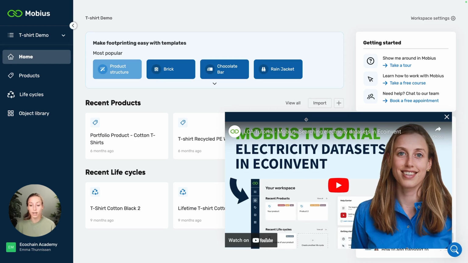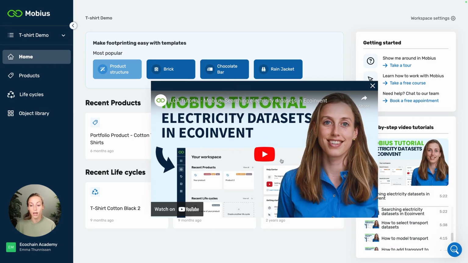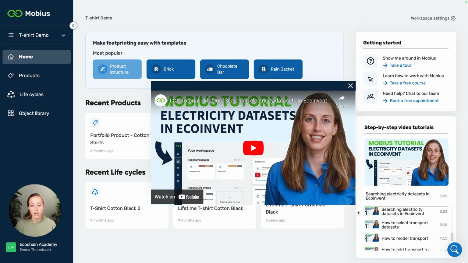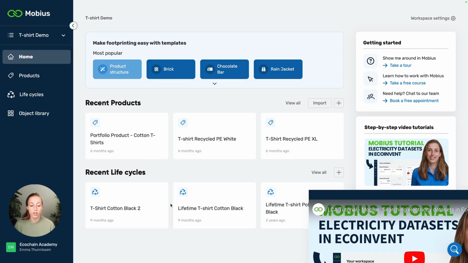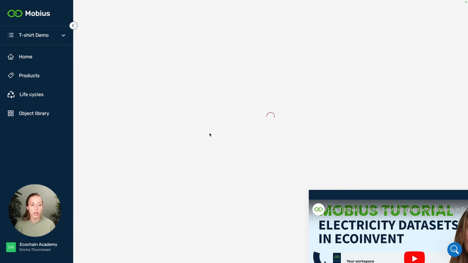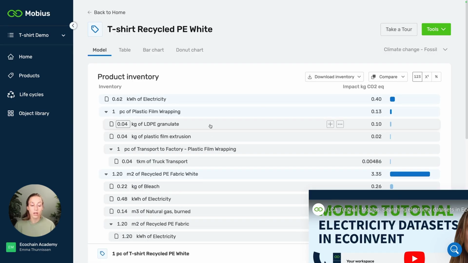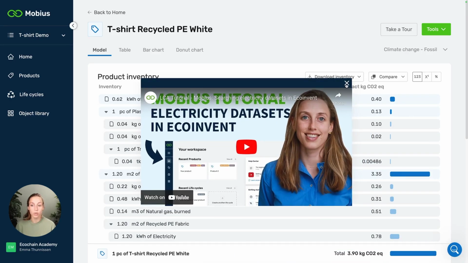As I click on it, the video will appear in Mobius and I can move it if I want. I can make it bigger or smaller by using the right corner, and I can watch it that way. What's really nice is that if you get the insights that you need, you can just drag it somewhere and go to any page you want. So you can go back to the product you're working on, do the things you have seen in the video, and then if you need it again, you can get it back and watch the rest of it.